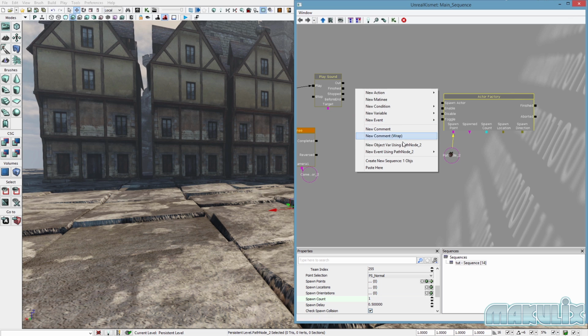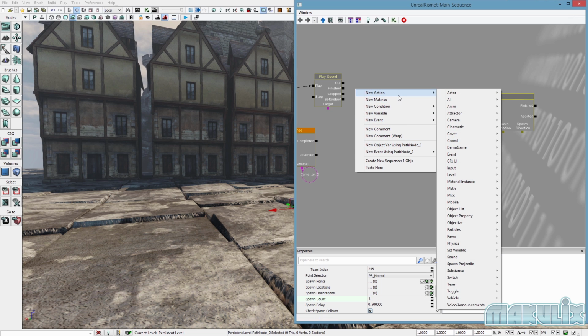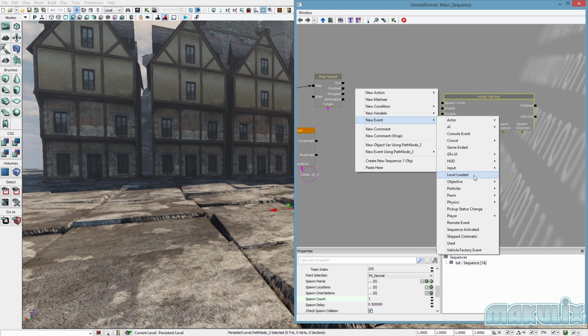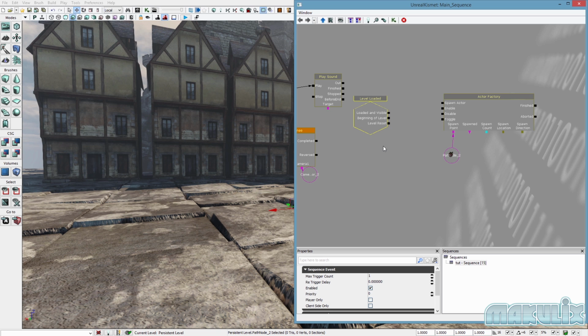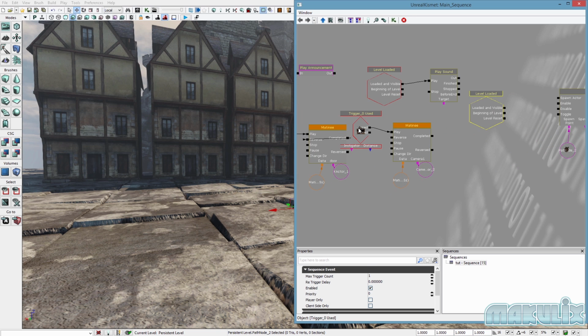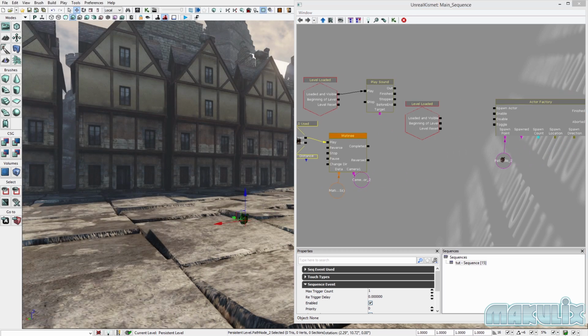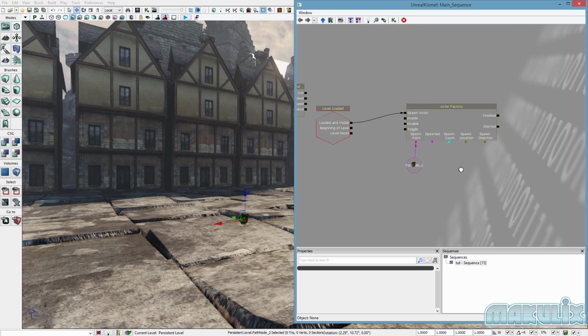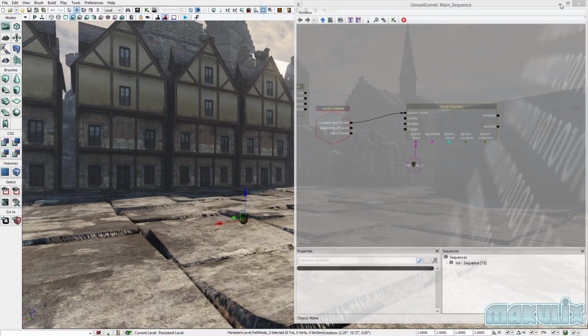Then in order to decide when the actor spawns, we're gonna have to make a new event as we did before, level loaded. You can also notice that we can use any triggers here in order to assign when the actor spawns. So level loaded, connected to spawn actor. And then we should be all set.